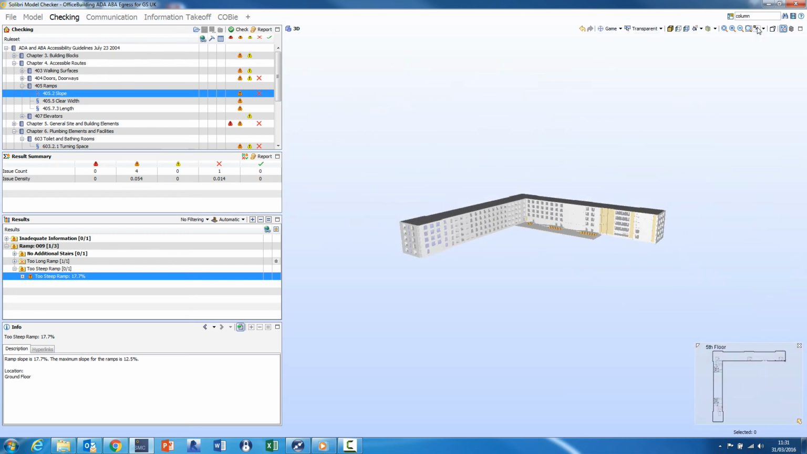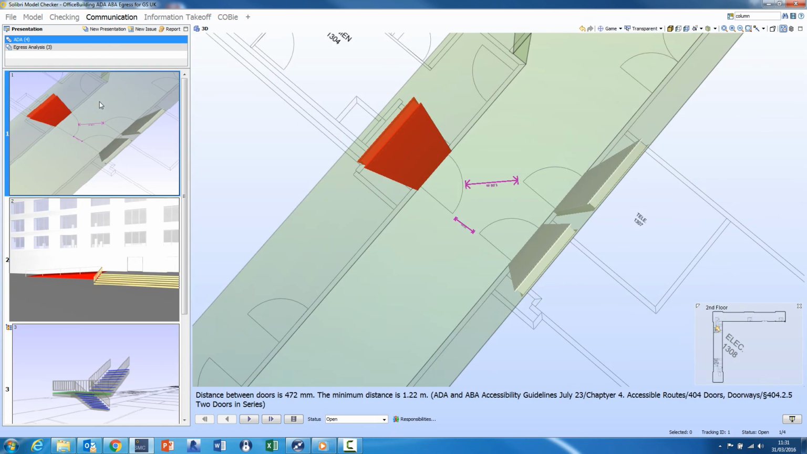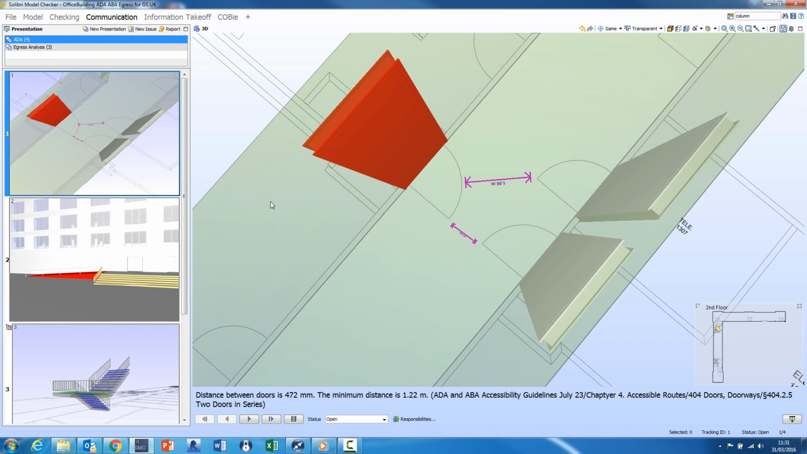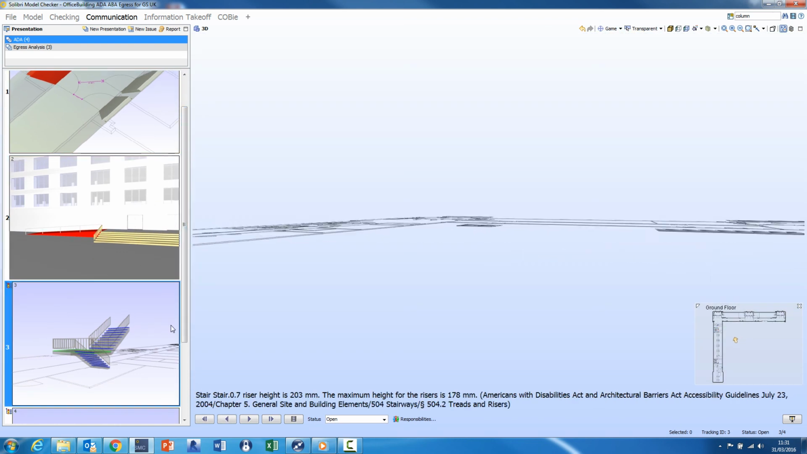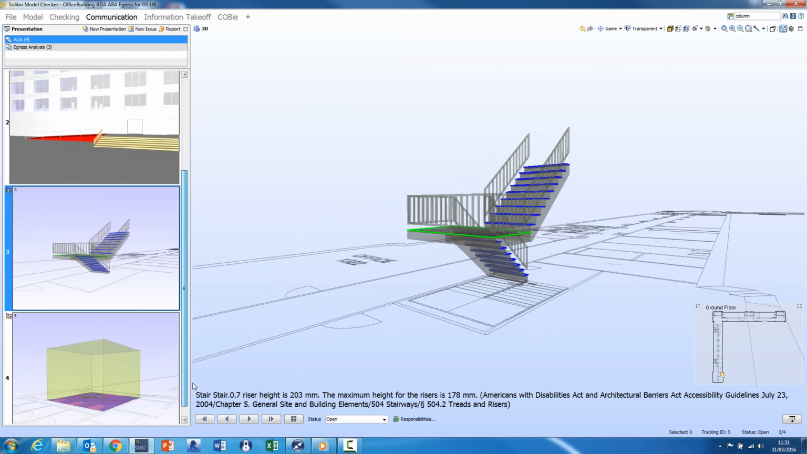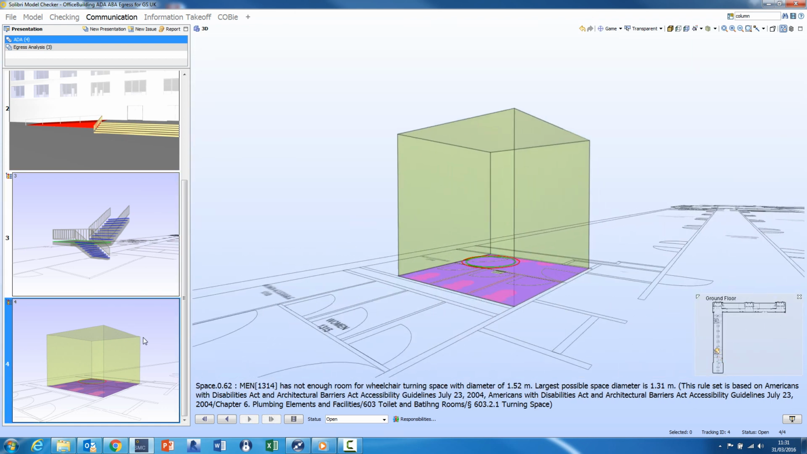Over in the communication tab, I've just got a couple more examples of the type of checks that we can pick up. In this example here, the door swings are too close together. Here we've got the ramp from before. In this example, the riser height is far too high, and we've got the wheelchair turning space from before as well. So that pretty much concludes the demo.